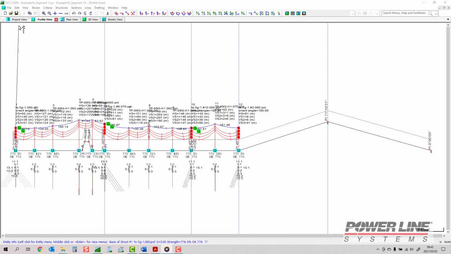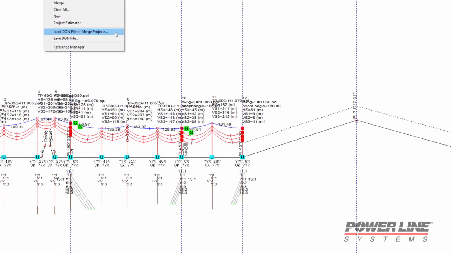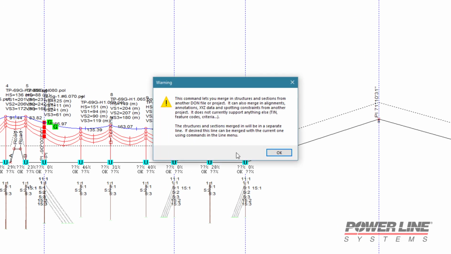We are now able to start the merge process to merge the two projects together. And we do that by selecting Lines, Load DON File or Merge Projects command. You will get a big warning that pops up initially, and this really just describes what the command is about to do. Make sure you understand it, have a read through it, and then click the OK button.